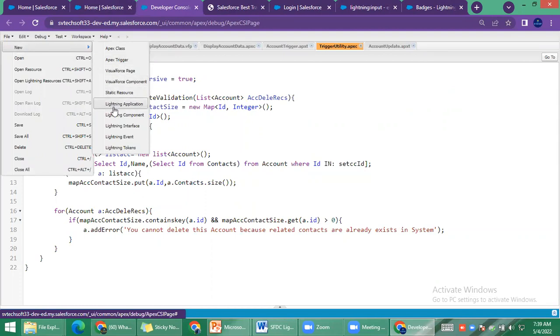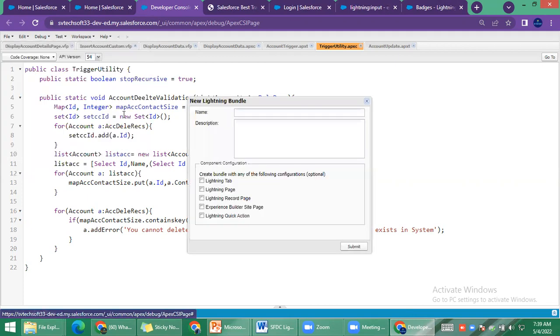You have to choose Lightning application. Sorry, Lightning component. Okay, you can click on Lightning component here. You have to give your component name. Hello. Wow, my component name first.